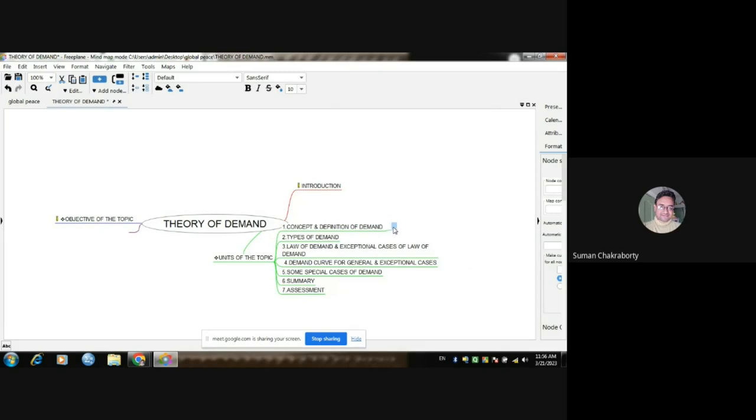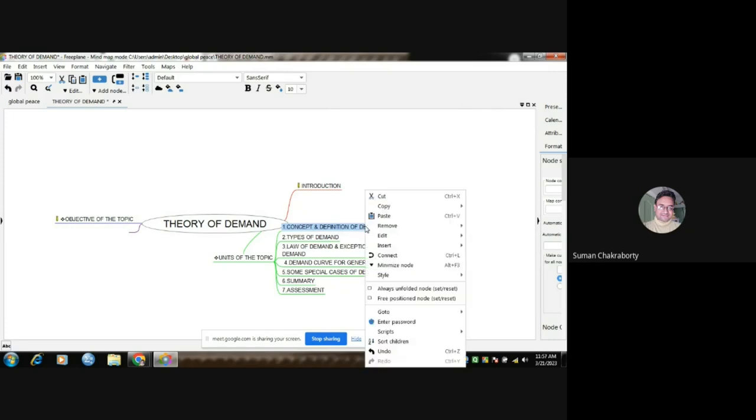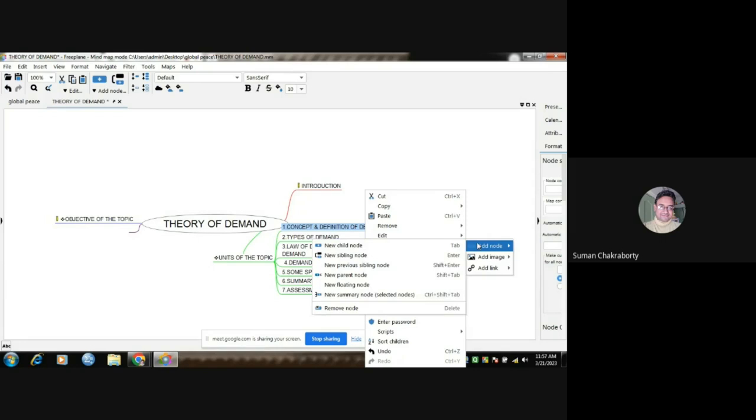So check here, I have made one. Again, I'd like to show: select it, then right click, then insert, then go for add node, then new child, new sibling node, new previous node, etc. There are so many options. Any one of them we can choose.